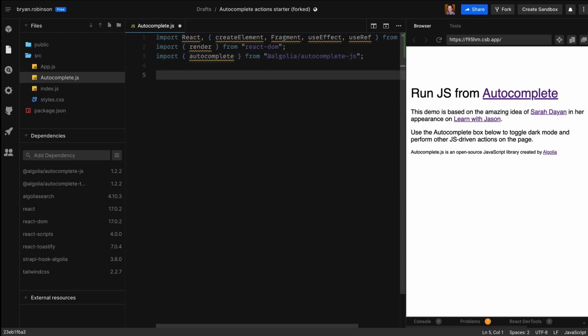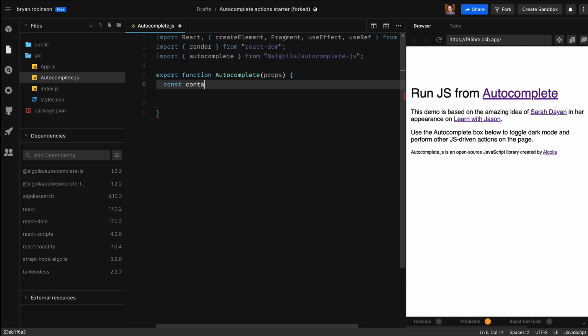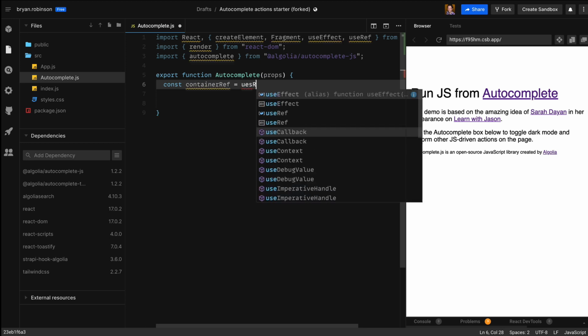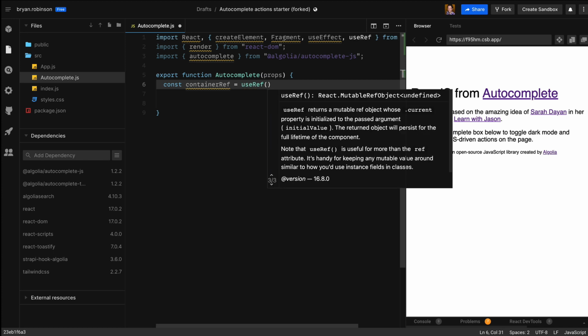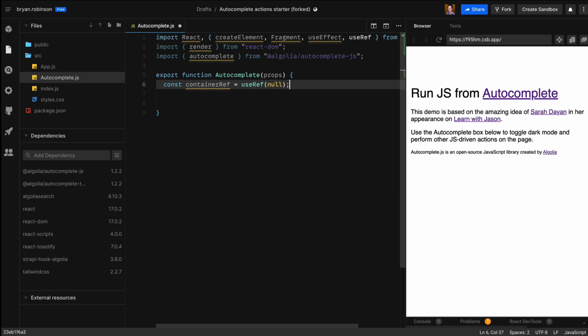Once those are imported, we need to export out our functional component. So we'll start by saying export function, and then we're going to name this Autocomplete with a capital A. That will accept in props and then do a few things. We're going to set up the boilerplate that we need to make our component work. So first, we need to create a new container ref. So we'll say const containerRef equals, and this is where we're going to use the first element from React. We're going to say useRef, and then we're going to pass in null to that. And this is going to set up the container reference that we need to use later on.